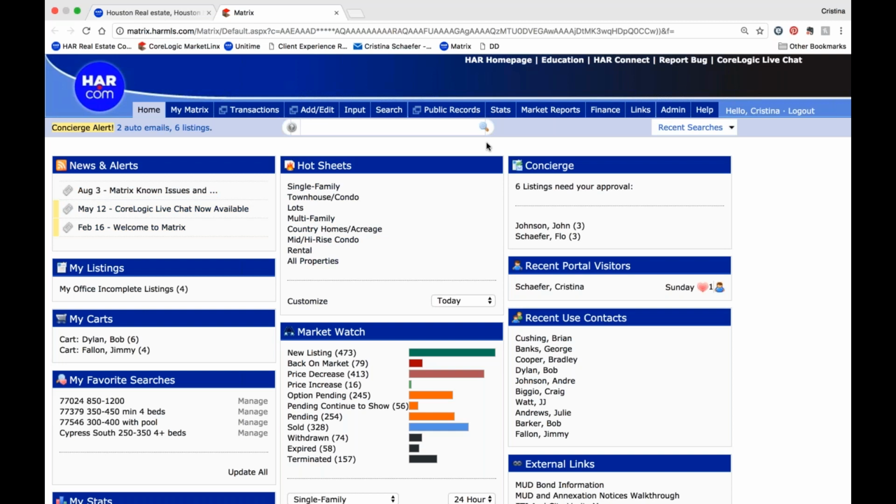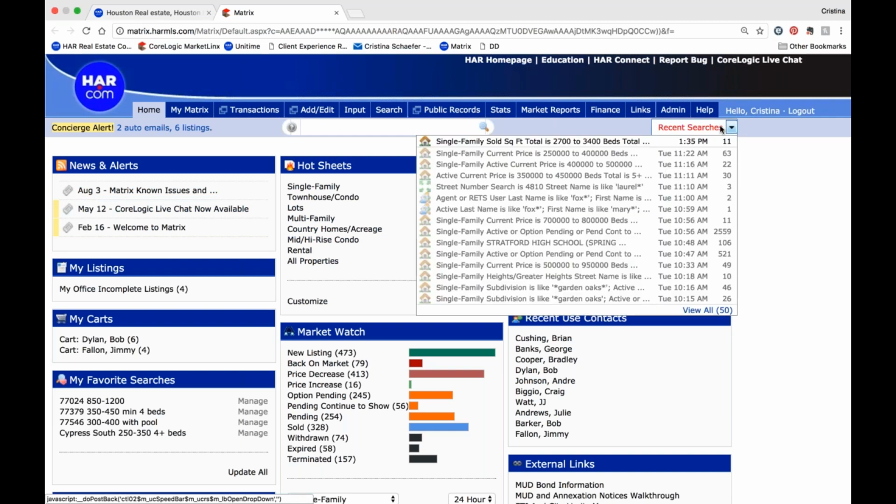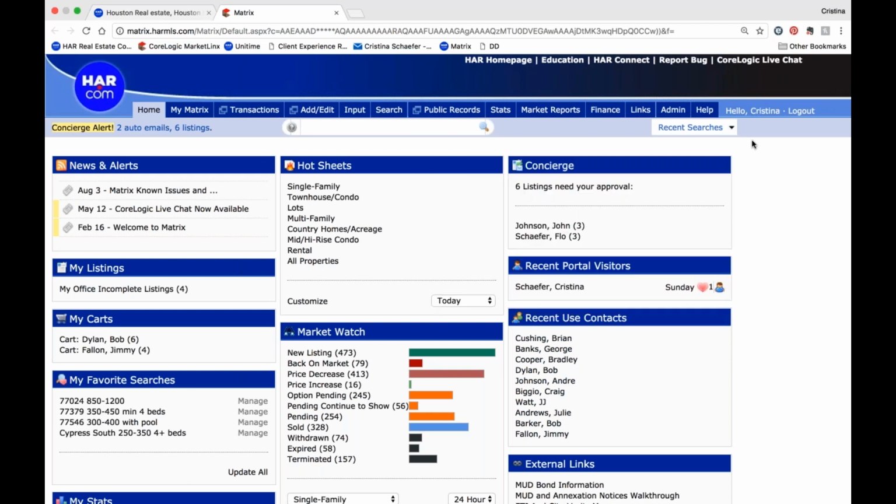So those of you that have taken a Matrix class already, one thing that you did learn in that Matrix class was about recent searches. You can go to recent searches and pull up searches that you have run recently, okay? You can actually see up to the last 50 searches that you've done in the past week. So just before we got started with this webinar, I actually went around, found a search and got some comps ready. So we're going to pull those up in just a moment.